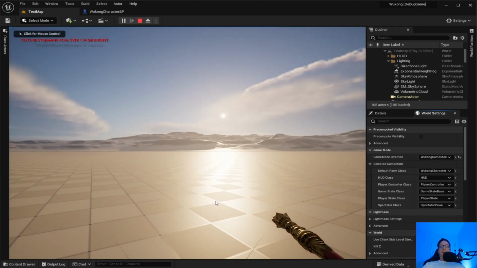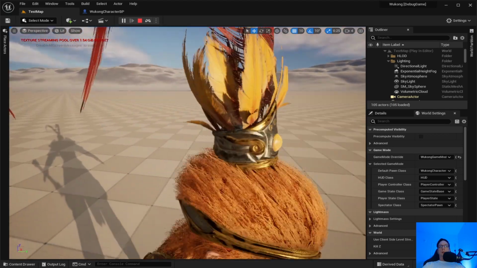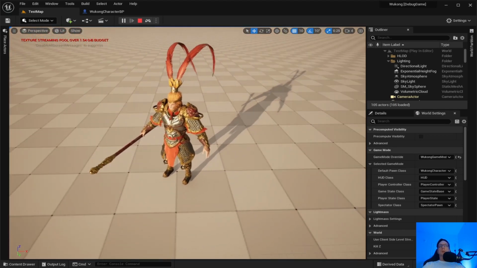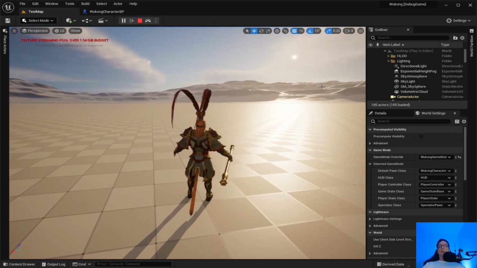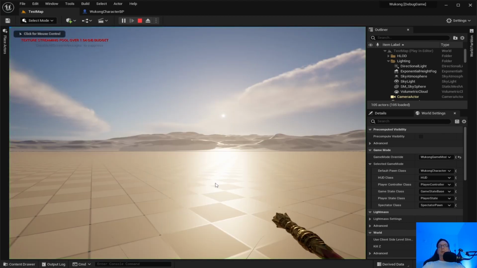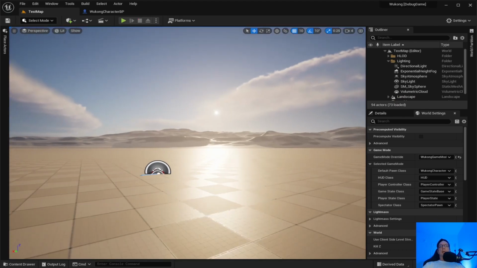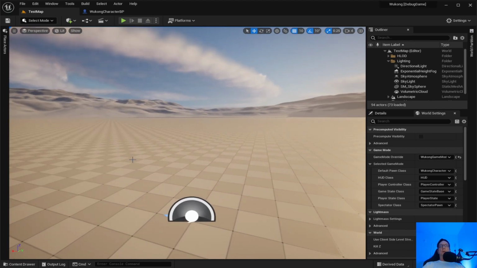Now, as you can see here, I'm going to go ahead and eject out of here. So now we have a Wukong character. But we have no movement. Also, when we start the game, it looks like we're actually inside the character. That is because we don't have a camera boom spring arm, and we don't have a camera, which is what we are going to do in the next video.